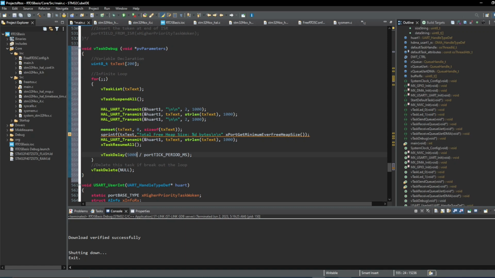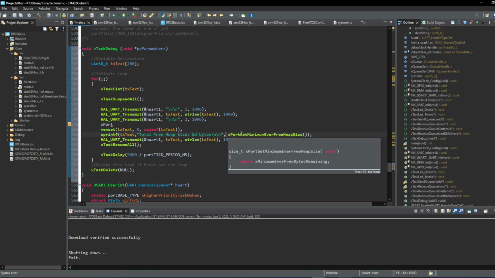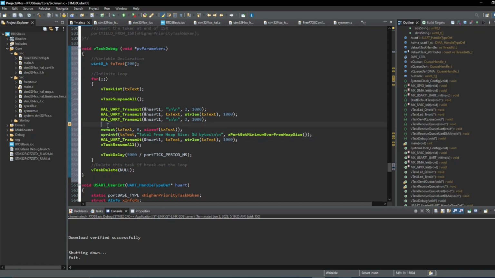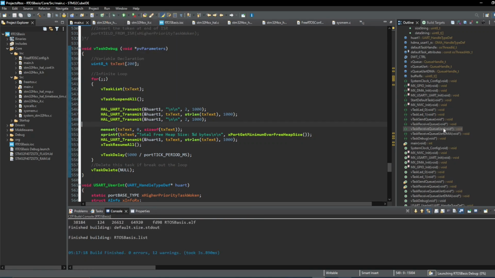So I'm gonna transfer and test this. Good. The error here that was returned is because we skipped the comma. So this is the export get minimum free heap size function. Good. All right, so let's transmit this now and test this functionality.